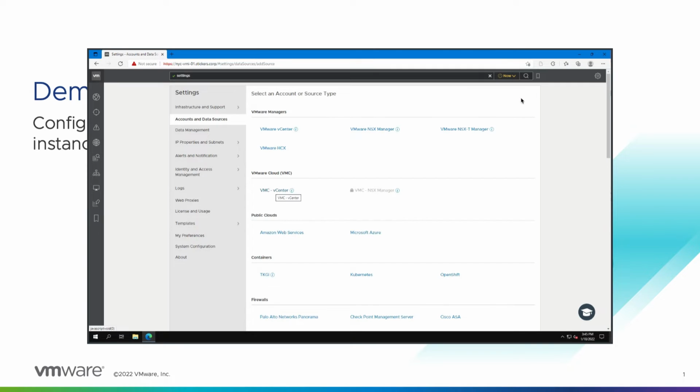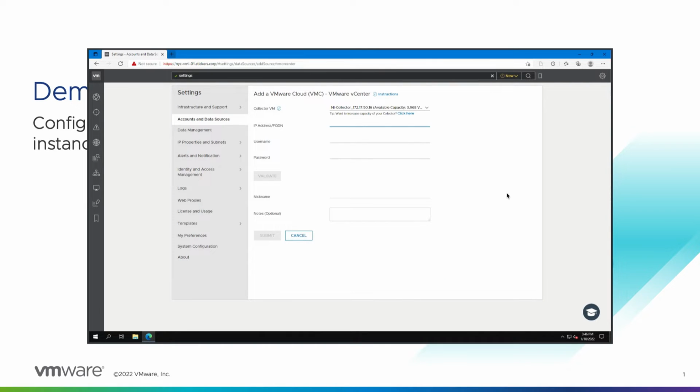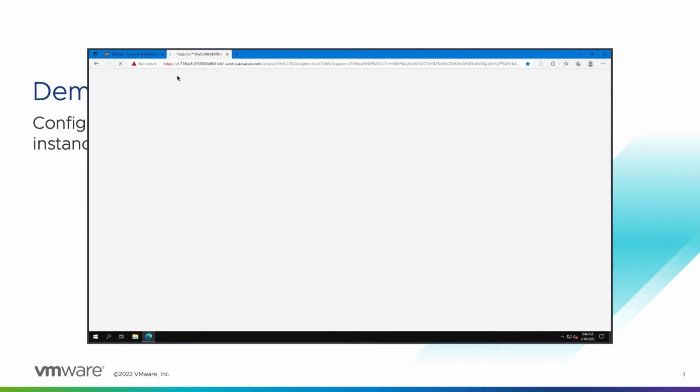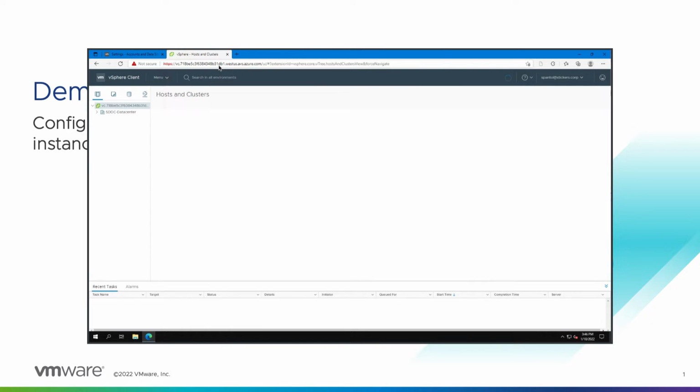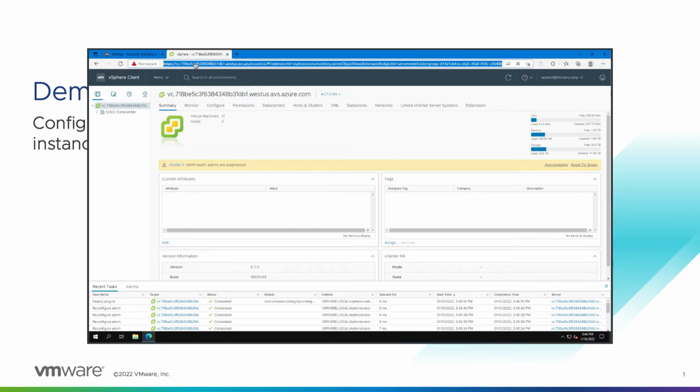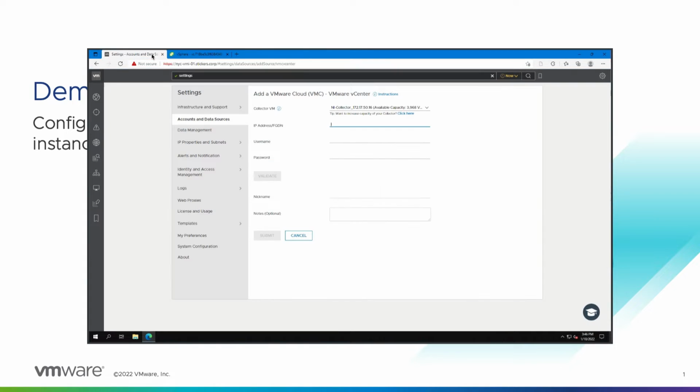and we'll add source. And our source is going to be type VMC, vCenter. And now we'll need to give it an IP address or fully qualified domain name. Let's give it the FQDN, and we'll do that by first logging into it. In there real quick. And then I'm going to copy that fully qualified domain name so that I can then paste it here.